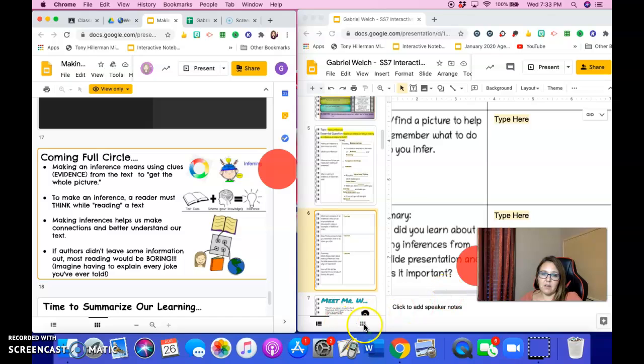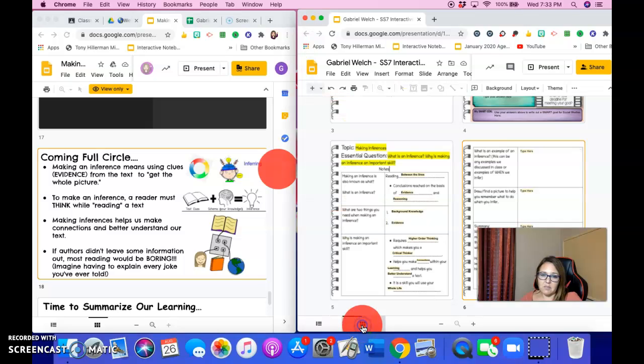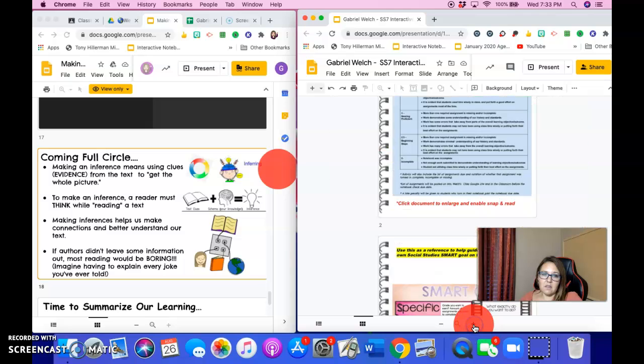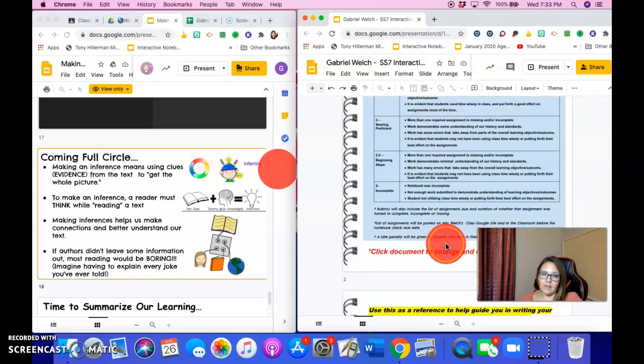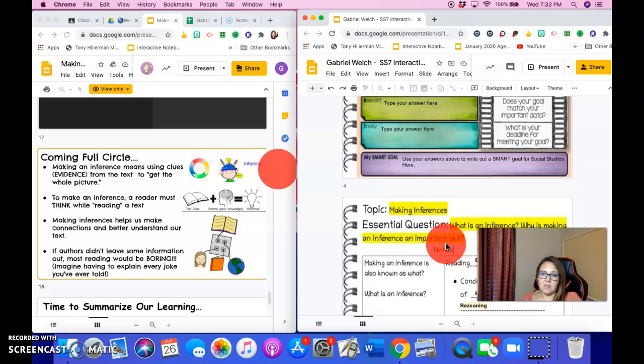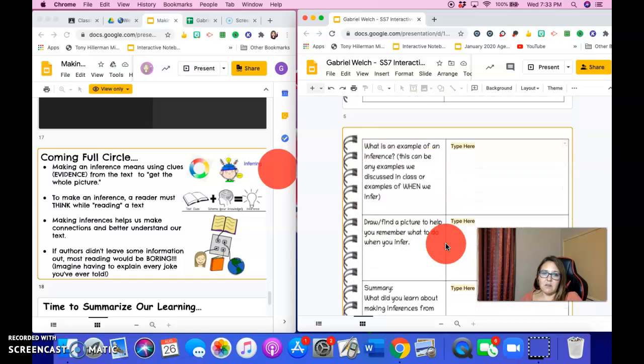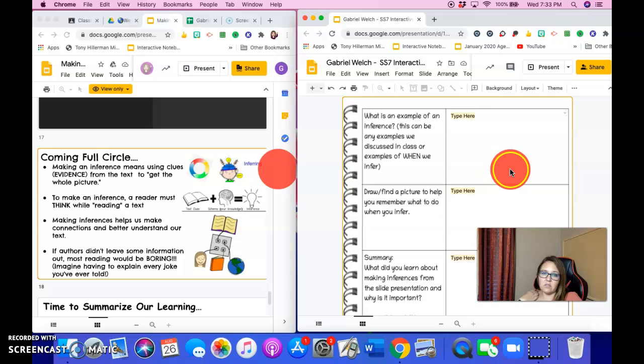So my job here, and I'm going to try and take away this side panel by clicking this button here. See if it works for me. Sometimes it doesn't. Here we go. Okay, so my next task is to complete slide 6. So on slide 6, I need to answer what is an example of an inference. So think about any inferences we've done in class, any example you can think of when we infer, and I want you to answer that question.